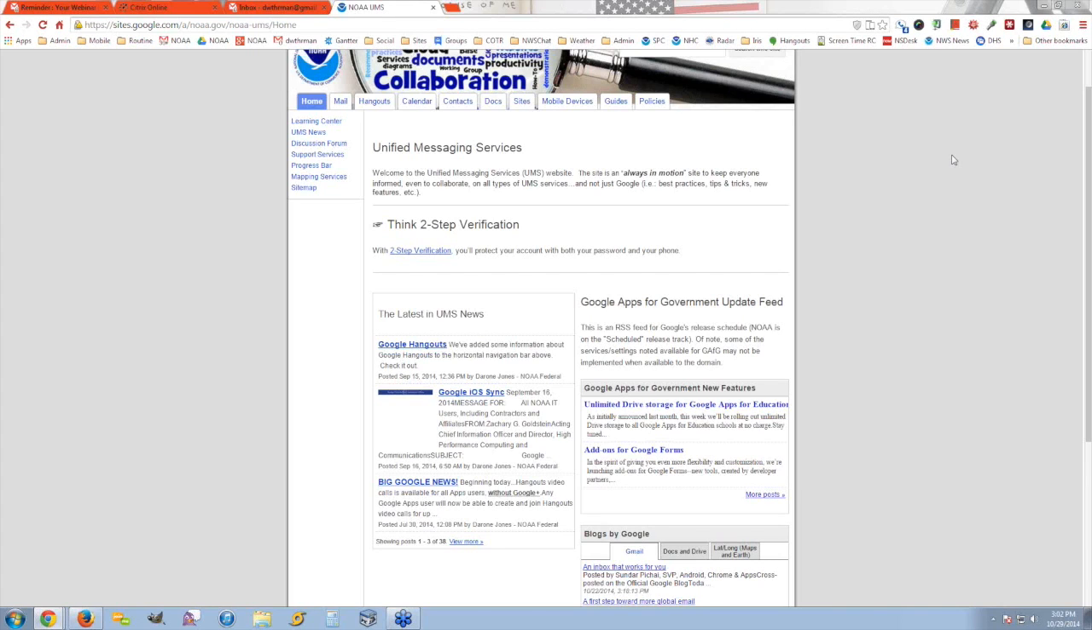What you're looking at here is the NOAA Unified Messaging Services website. This is the website that tells everything there is to know about Google Apps for Government, NOAA's use of it. It has the policies on here, the rules of behavior. It also has information about mobile devices. We keep this as fresh as possible.